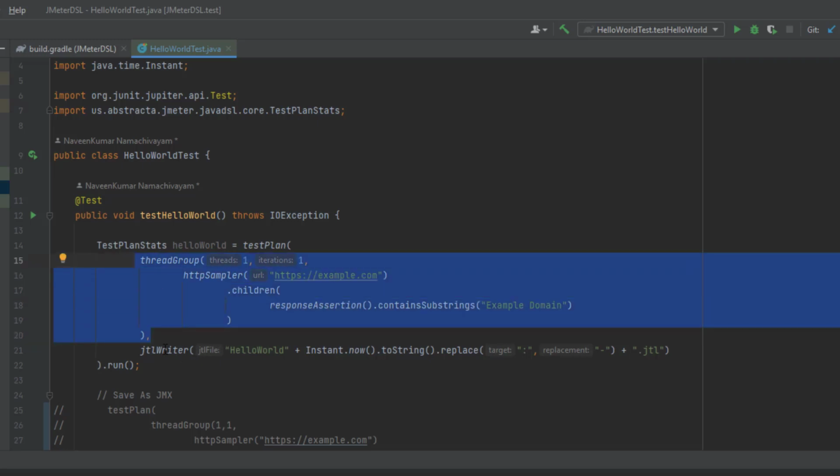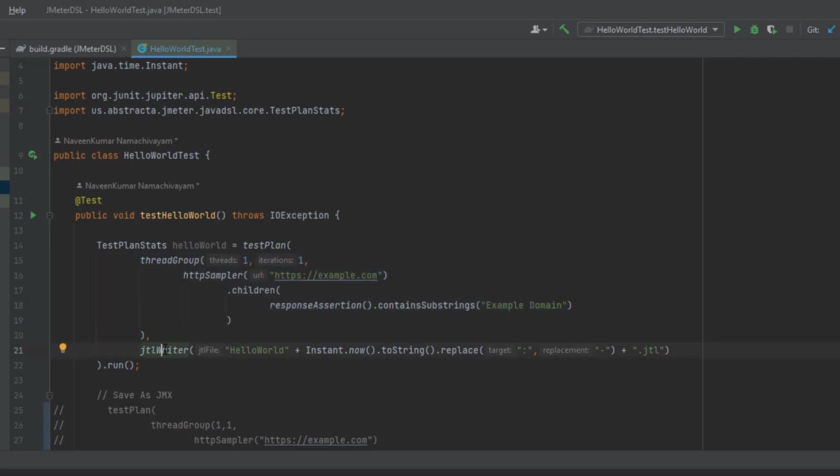After this, I am adding a JTL writer, which will create a new JTL file. The JTL file will have your performance statistics, and it will have the prefix hello world, and then it will just append the current time. And then it is doing some replacement from colon to hyphen, because colon is not the right syntax for any file name.